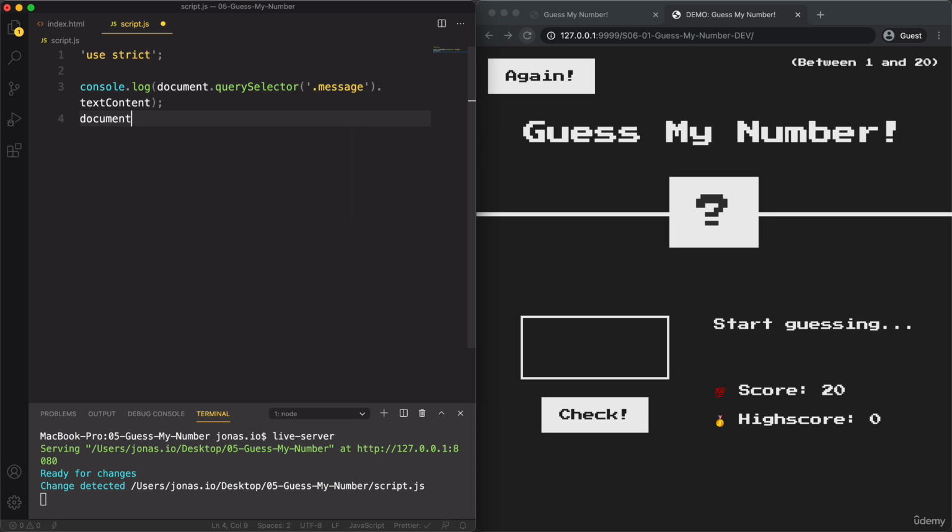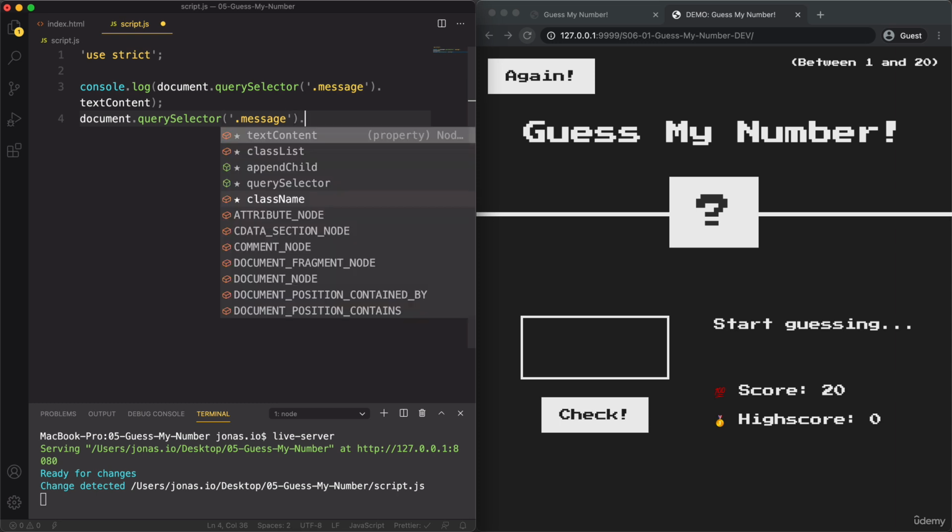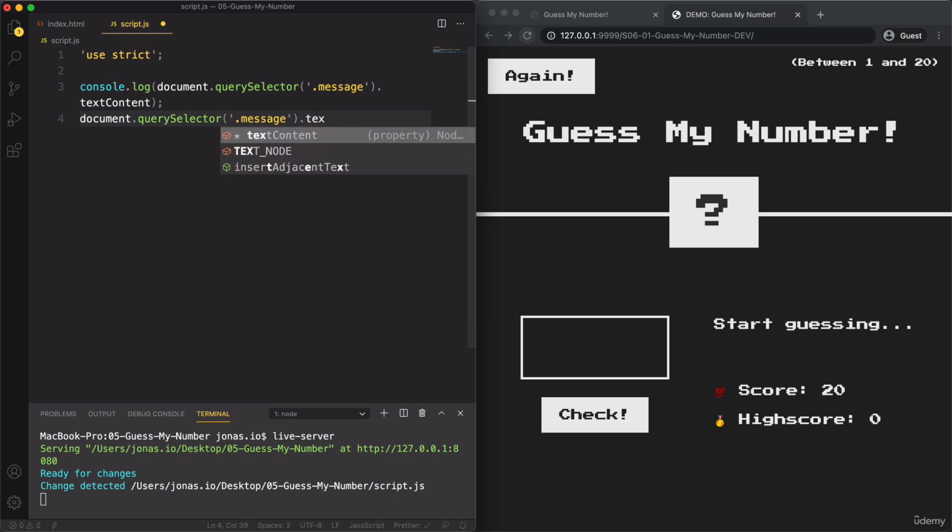So that's actually going to be like the winning phrase. So again, we select the element. So query selector. And the same selector. So again, the element with the class of message. And then again, text content. So that's exactly the same as here.